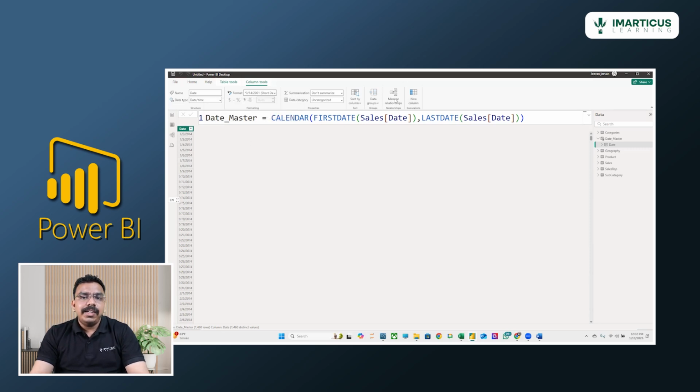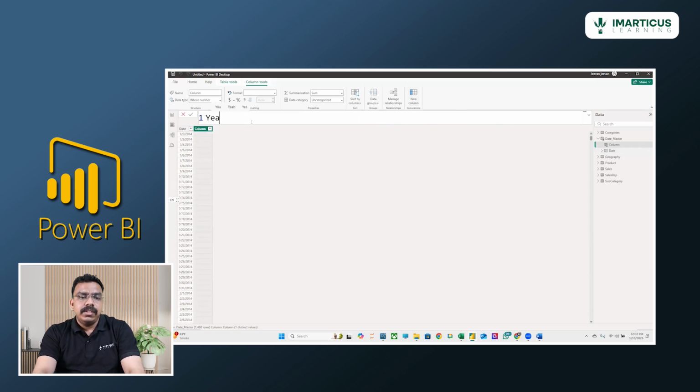Now I will create a new column. The new column name is year, so I will rename the column as year. Now I want to extract the year from the date table. So I'll write a function called year. It takes one argument called date. The description is provided here. It returns the year of a date as a 4-digit integer.